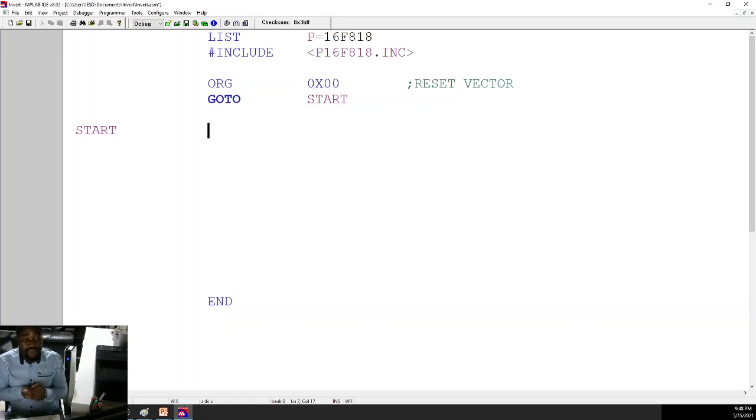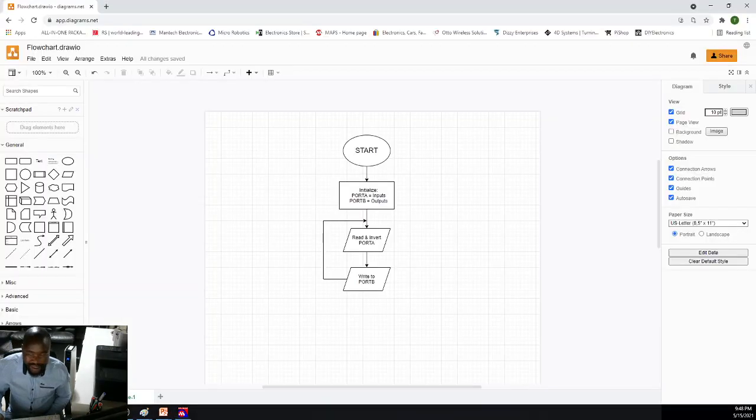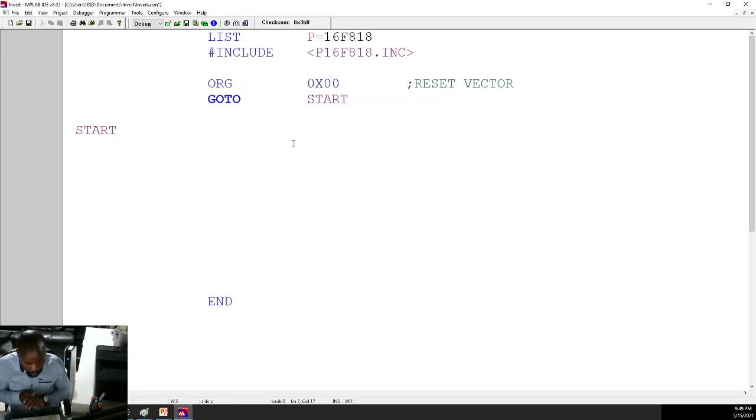Now for us to set up the IO pins, from the origin 00, the first thing to do is to set up your IO pins. Port A as inputs, digital inputs. Port B as outputs, right? Digital outputs. Now for us to do that, we need to go to bank one to set up our pins. Bit set file status comma rp0. This takes us to bank one.